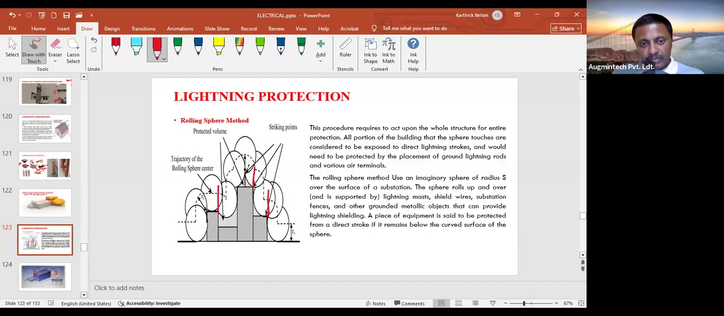Wherever the sphere covers the two parts from where we have installed the rod, in this particular area we don't need any air rod. That means it is a protected zone. So the sphere rolls over all the lightning masts included in the substation, and it can provide the lightning shielding. A piece of equipment is said to be protected if it remains below that curved surface, as I showed you, like this surface.